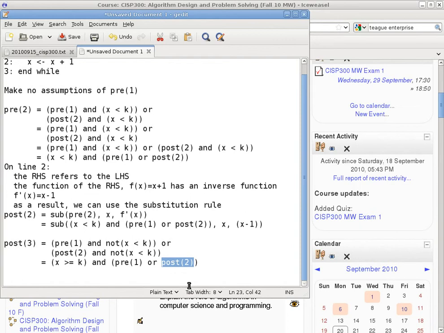Because according to the picture, post 2 is guaranteed to be true after statement 2 executes. And statement 2 is in the loop. The loop invariant is a variable that occurs everywhere in the loop? A loop invariant is not a variable. It is a condition. In this case, it is post 2. Post 2 is our loop invariant. So I'll just write down here, post 2 is our loop invariant.